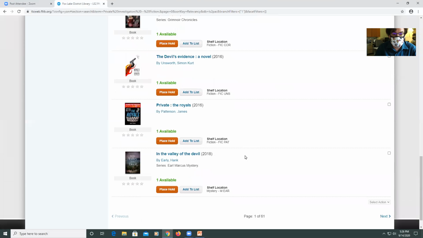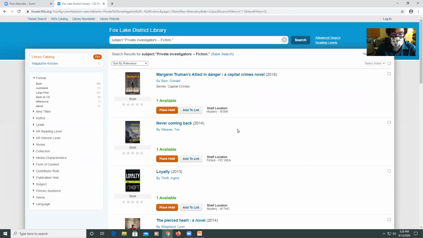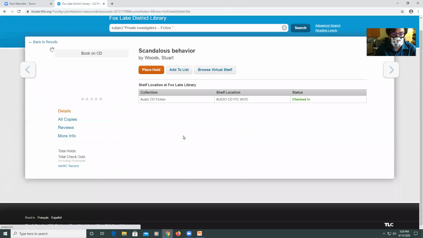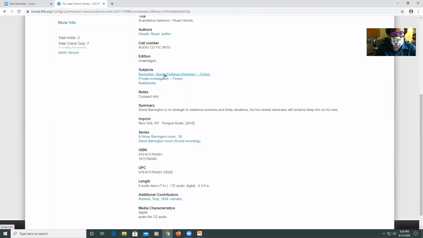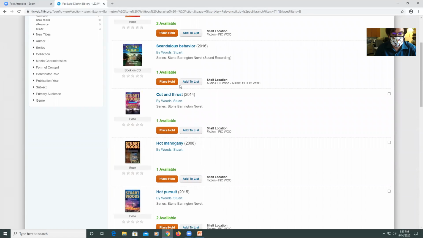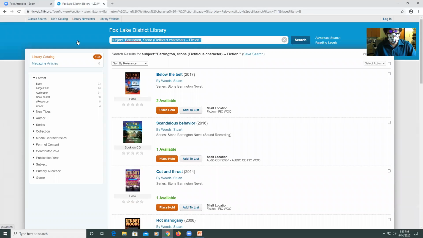So a lot of different ways to search for. And the next will always bring you to other pages. Stone Barrington, let's say I was doing Stuart Woods, you can actually, the Stone Barrington character will bring up all the Stone Barrington by Stuart Woods. So a lot of different ways to search. So definitely explore searching by different keywords in the keyword search here. The more specific you are, the more you're going to get close to what you're looking for.